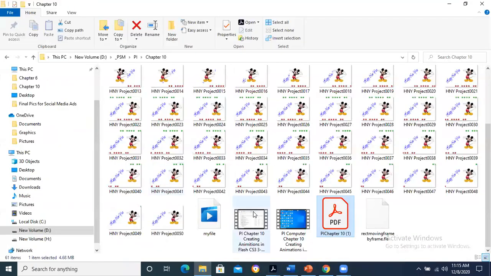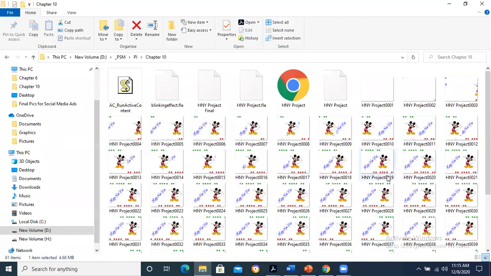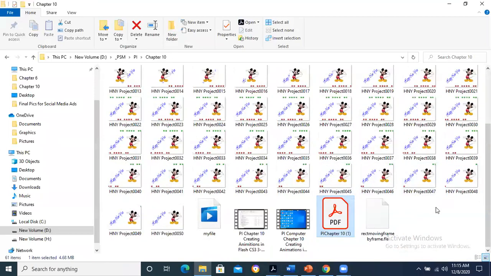Now what I did is I have saved one file. It's right here. Can you see this file, my file? Which file is this? Let me check the icon. It is a play icon, the Movies and TV icon.